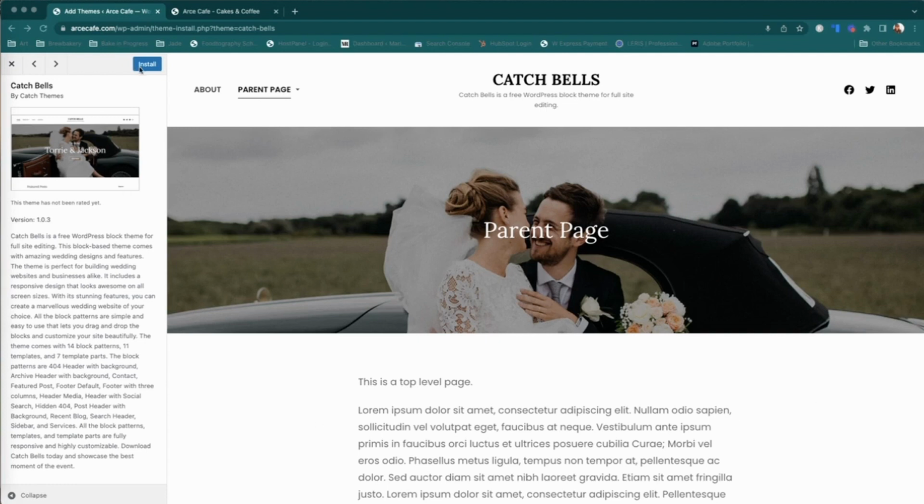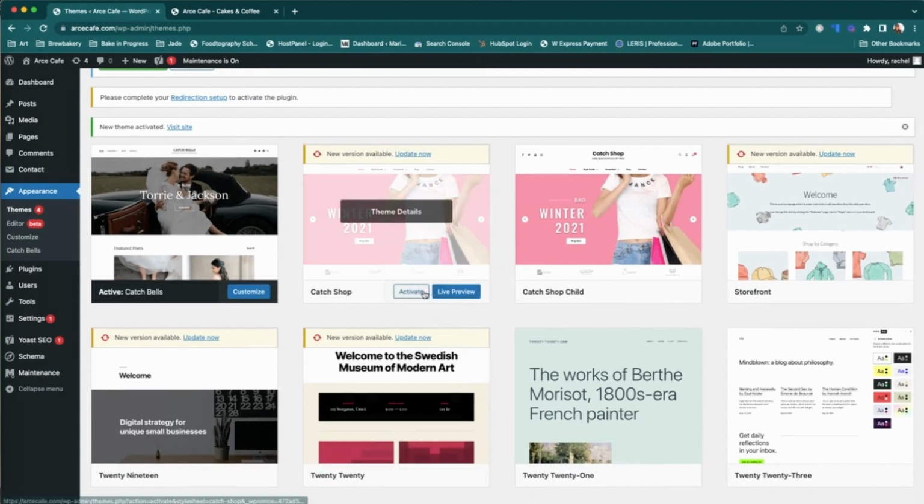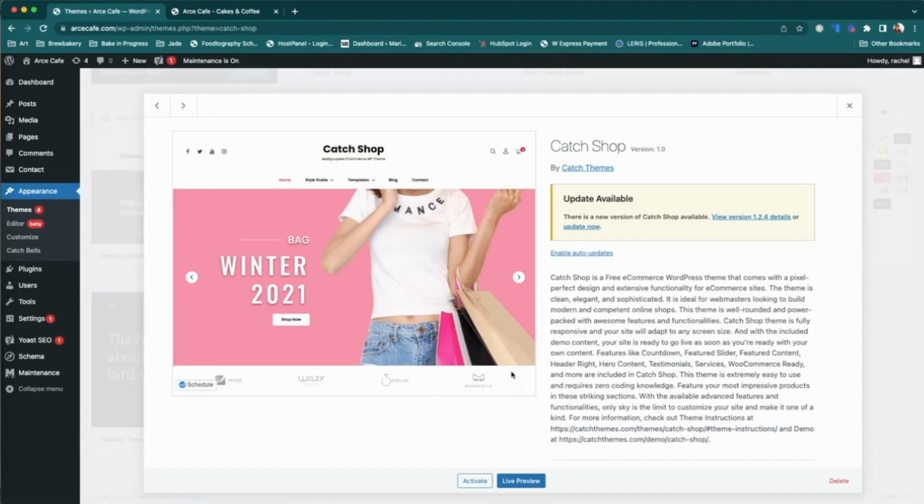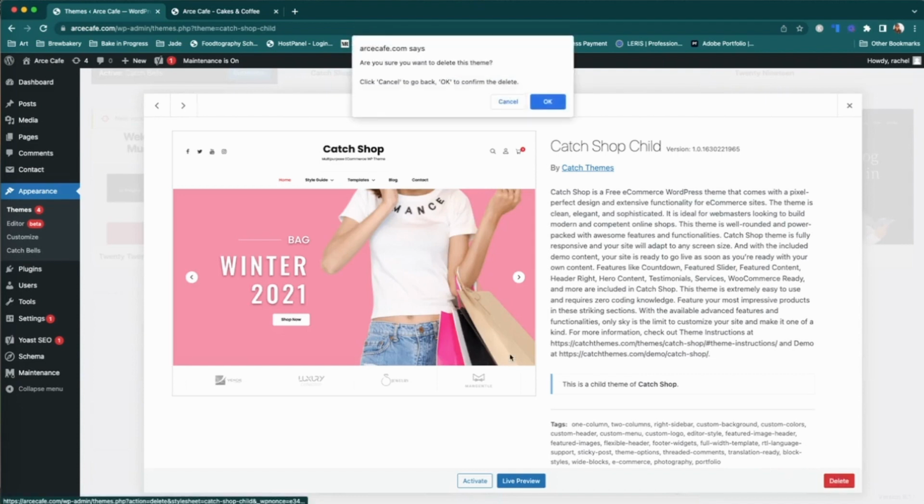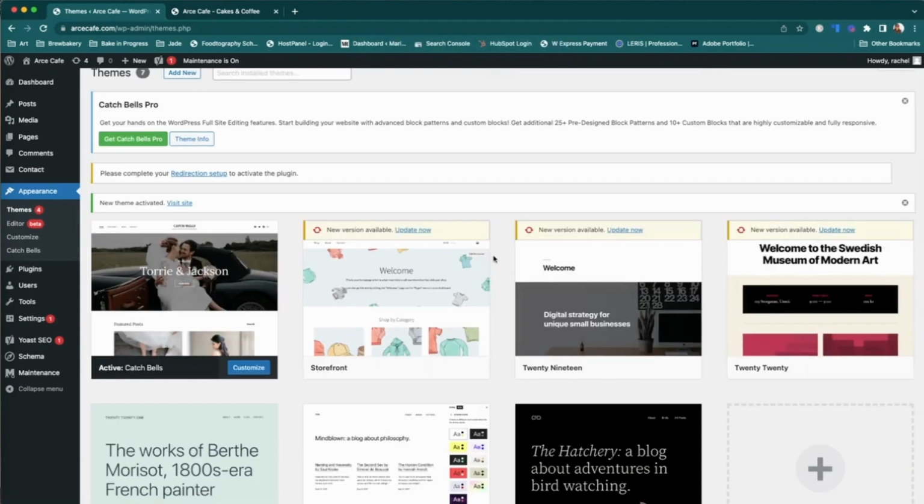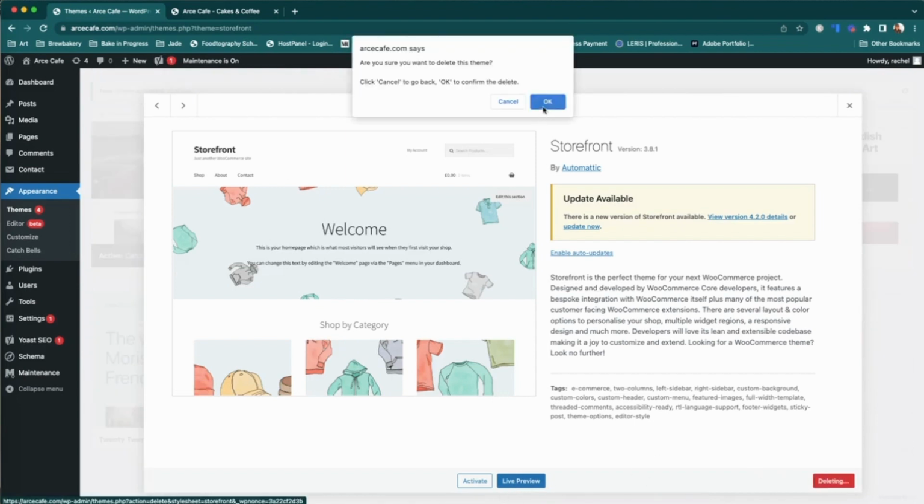So let's try to install this one and see if it will work on the website that I'm looking to publish. And then install and activate. Okay, themes are like plugins. If you're not using them, make sure to just delete them, because it adds up to the storage on your website, and it affects the speed of your website. So let's just delete all these.